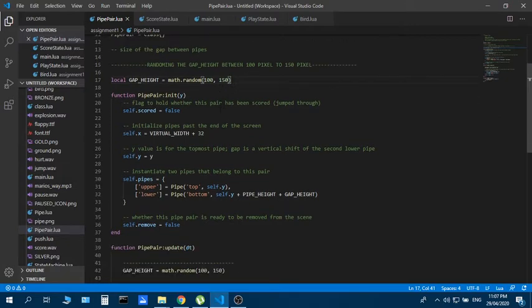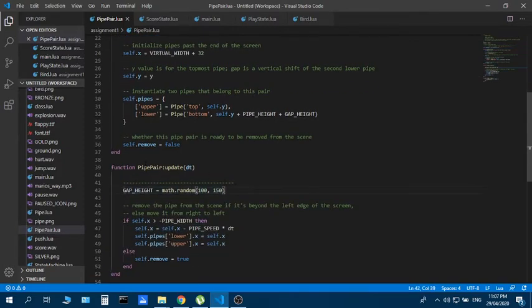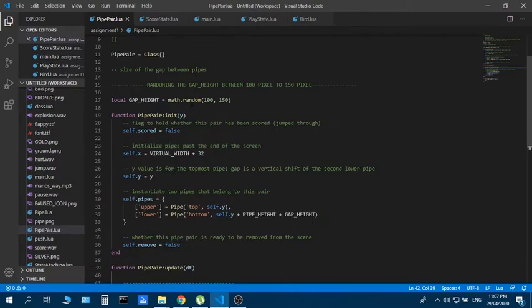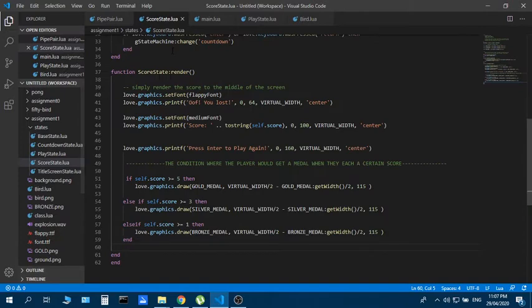And you'll just have to copy this and put it in the pipe pair update, where the game will update the gap throughout the game. That's why it's below pipe pair update. The second part is about the scores.